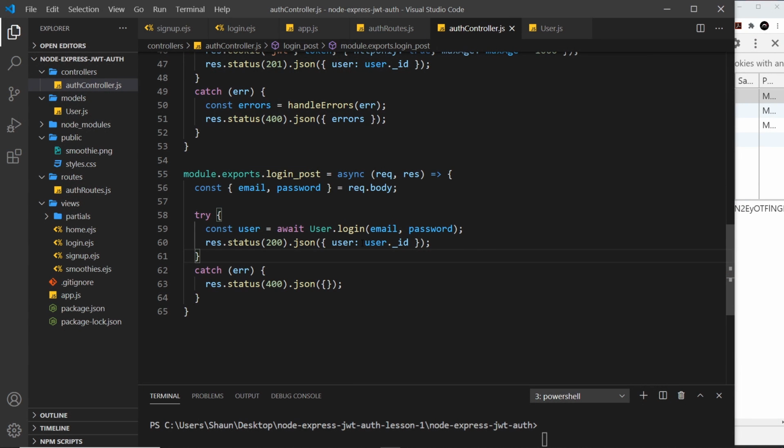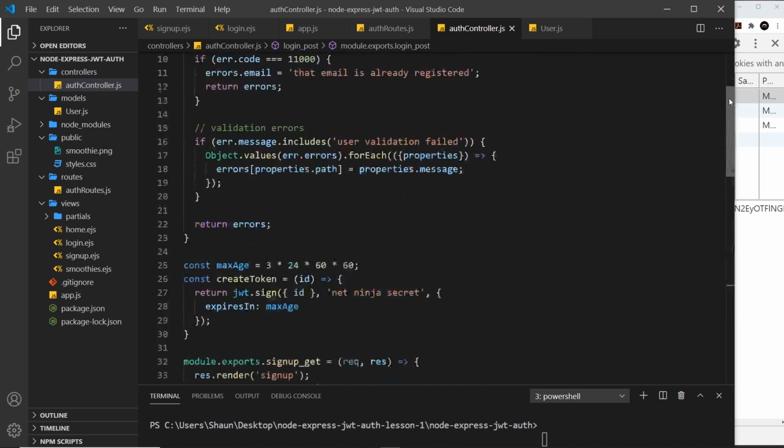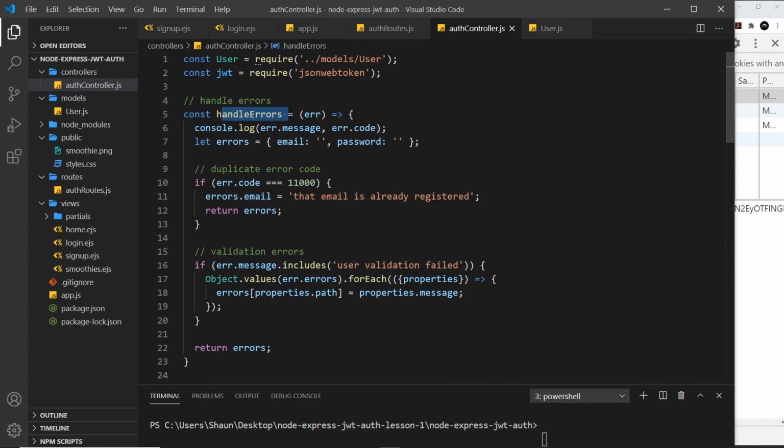Alright then gang, so we're halfway through this login process now, but we need to do two more things. First of all, we need to handle the errors better when a user enters incorrect credentials, like their email's wrong or the password's wrong, because currently all we're doing is sending back this blank JSON object, and that's ridiculous. It gives the user no helpful information at all. So we're going to handle those in a minute inside this function at the top that we created earlier called handleErrors. So we'll do that in a second.